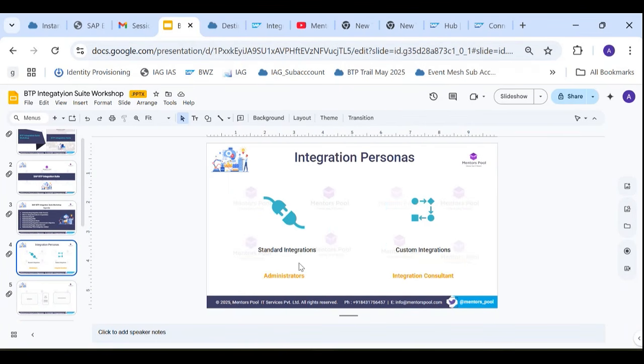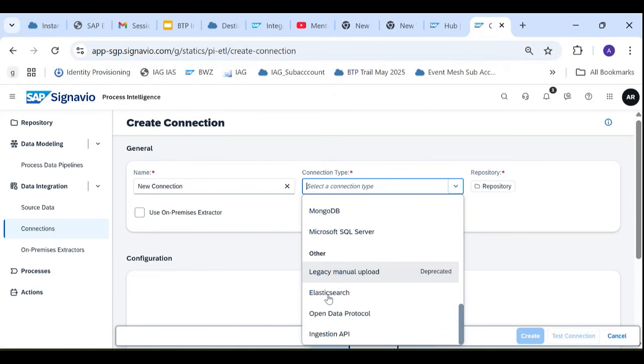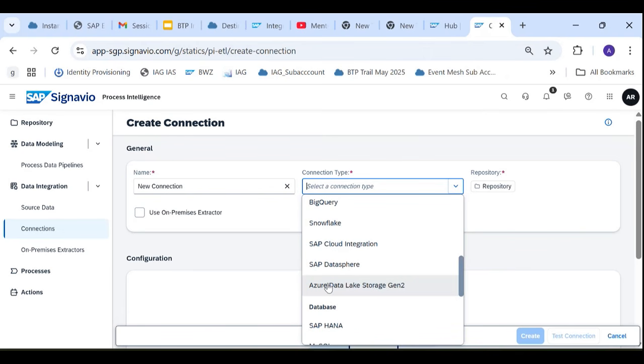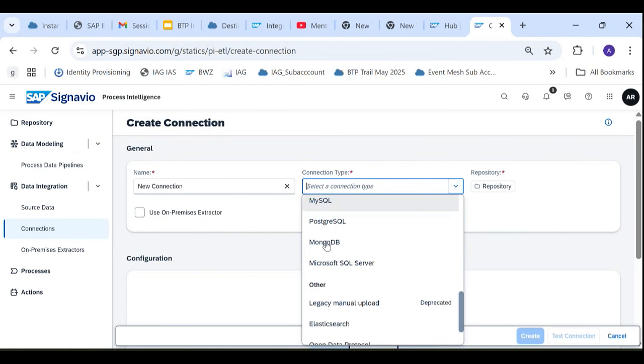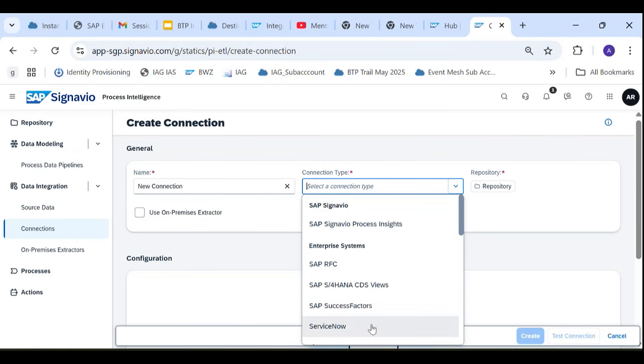If you see a standard integration, generally this integration is done by the administrator of that system. Let's say a Signavio administrator is there. He will create this connection. You don't need an integration consultant to come and develop the integration. All integration with the standard options, the Signavio administrator will do himself, without help from a separate integration consultant who designs it. What the integration consultant will do, we are going to pick up in some time.